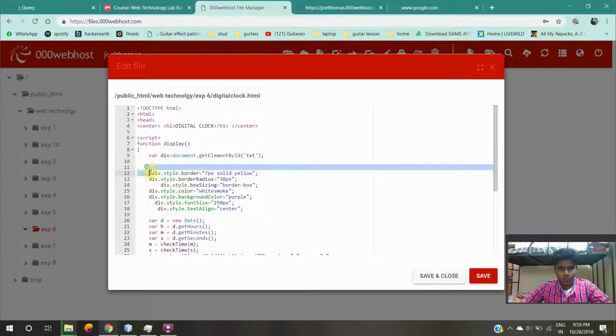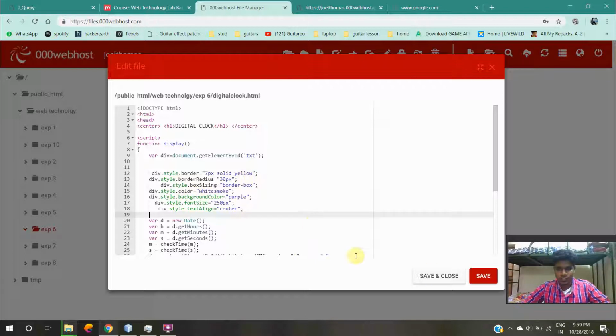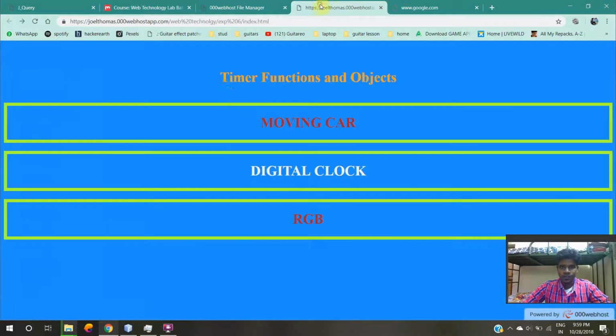So I use some of my CSS style over here so that I can make it more attractive. I've added some border, then a box. I've added some background color and the font size to be huge. I'll show you the program. So this is the main page which I created. Digital clock is the one we're going to see now. Opening it in a new tab.